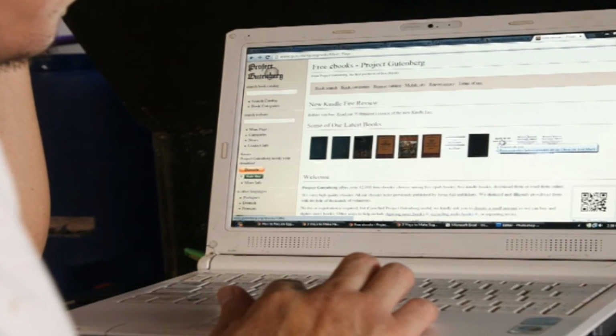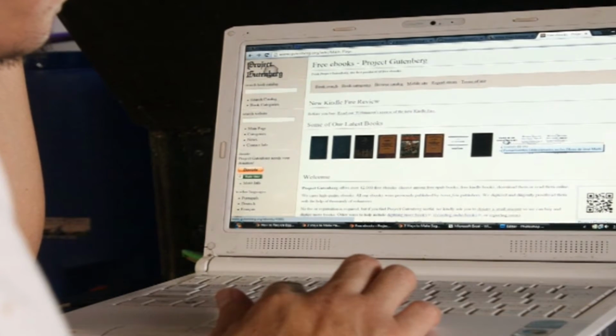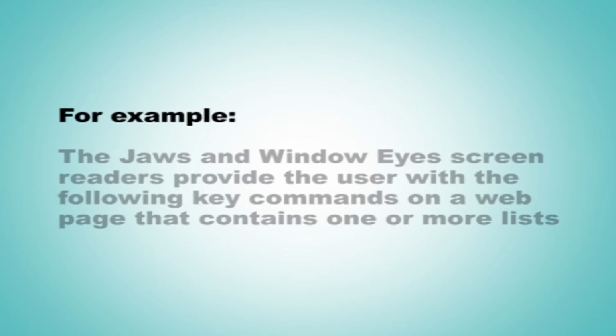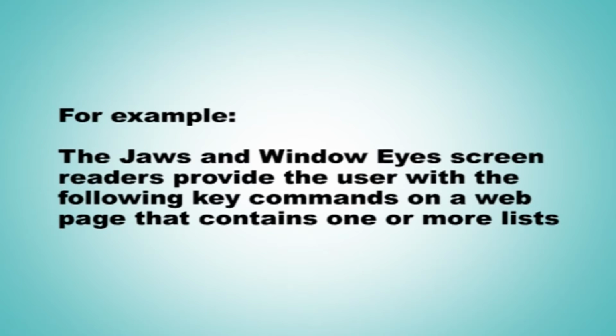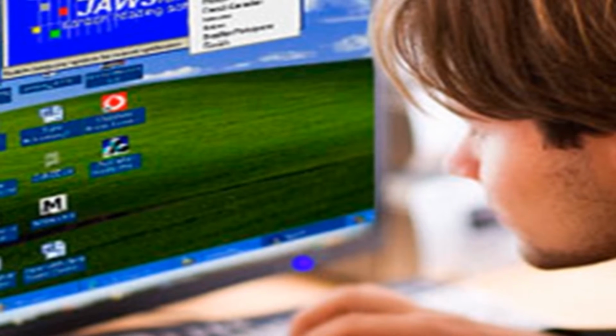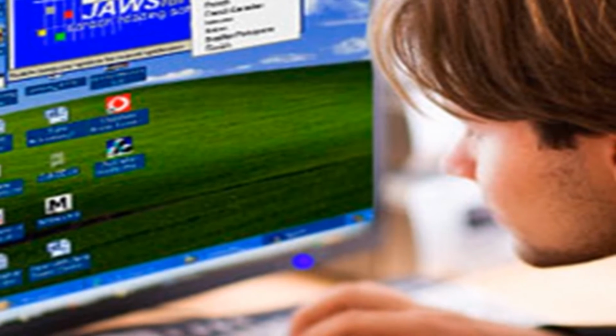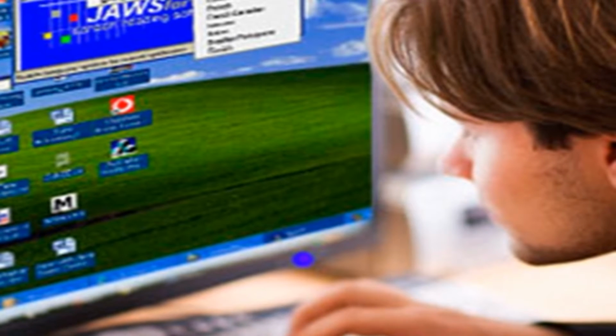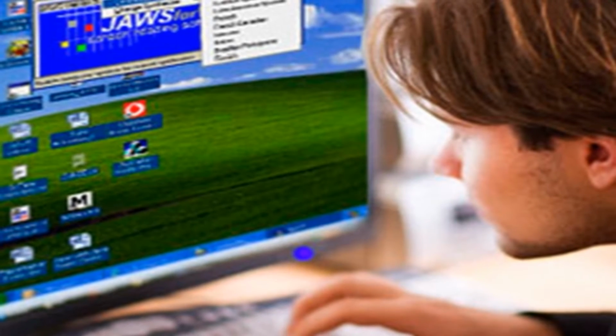Some screen readers also offer quick navigation keys for moving through a web page. For example, the JAWS and Window-Eyes screen readers provide the user with key commands on a web page that contains one or more lists. Both of these screen readers use a different variety of keys for this kind of shortcut navigation, but essentially they both offer commands to move between lists, paragraphs, headings, images, links, quotations, tables, and almost every kind of element it is possible to find on a web page.